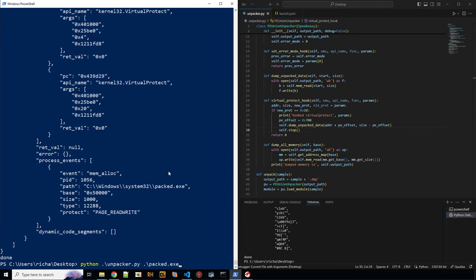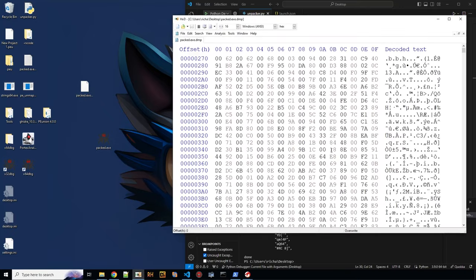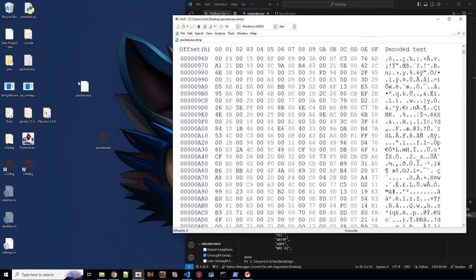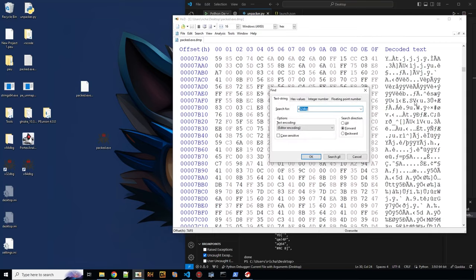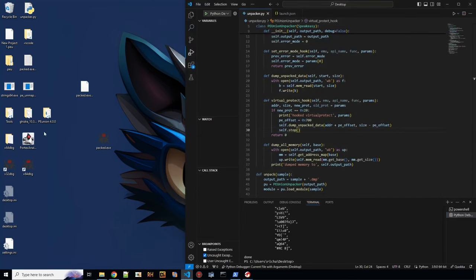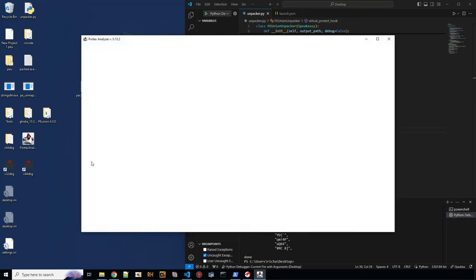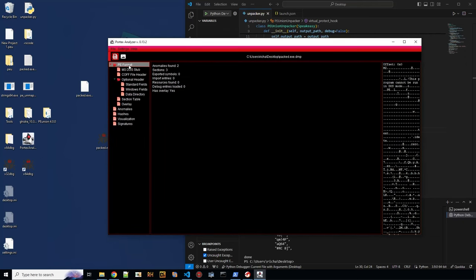Let's take a look at the result. And it's done. Now check our dump here. We don't have 2 PE files anymore, we have 1. And it's our sample. Let's see if it works if we open this in a PE parser. It looks like it, but we do not see any import entries.